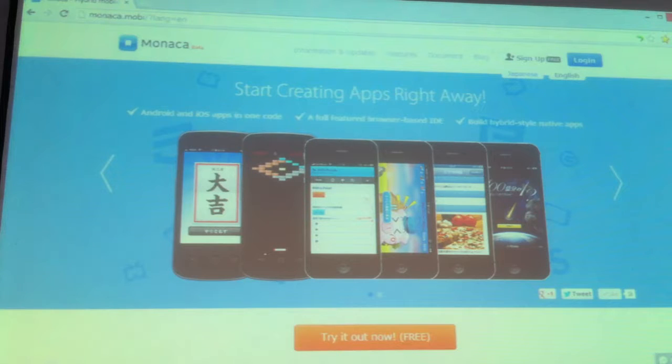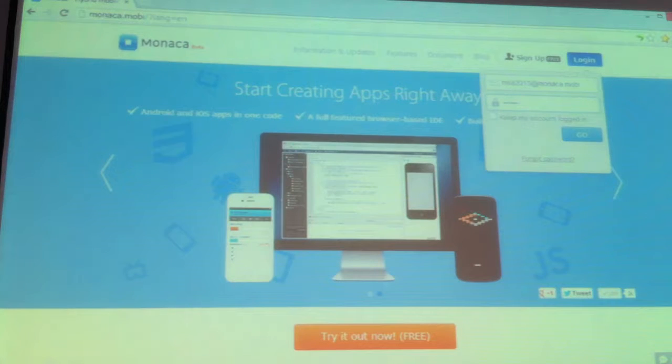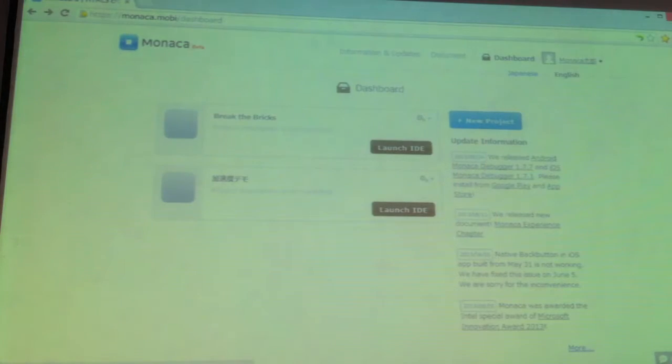Once you open up your browser, maybe Safari or Chrome, whatever you like, just point to our website. On the right-hand side there's a login button, so I will log into my account, and then you will get this kind of dashboard. This dashboard allows you to manage your own applications. So for example, you want to create a new project. I will add a new project.